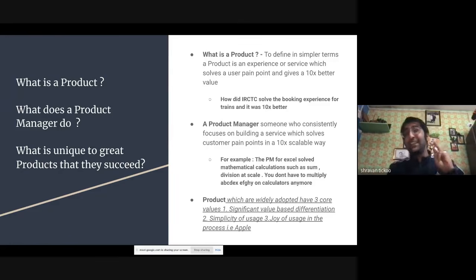So if these 3 things are there in a product, then you build a great product, whether it's a car, a website, or some hardware product, whatever you want to build.